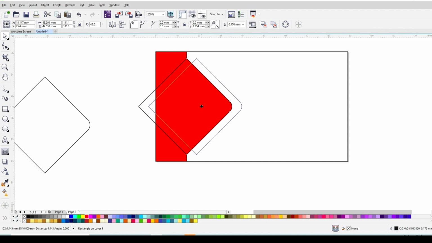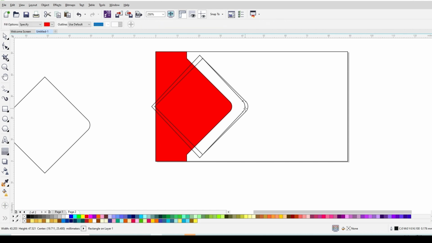Select this, hold Ctrl and drag it like this. Okay, then create a copy of this. Press plus from keyboard and press left arrow key. Okay, then hold shift and increase the width, increase the height and select smart fill tool and fill color here.